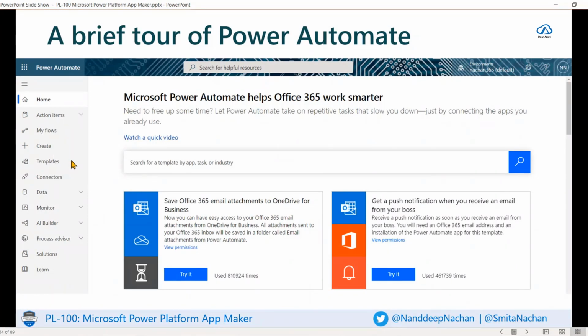Then the connectors where you can connect from one service to another. The data where you can access the entities, connections, custom connectors and gateways. Then the solutions where you can manage your solutions, and the learn where you can find the information that will help you quickly ramp up on Power Automate.